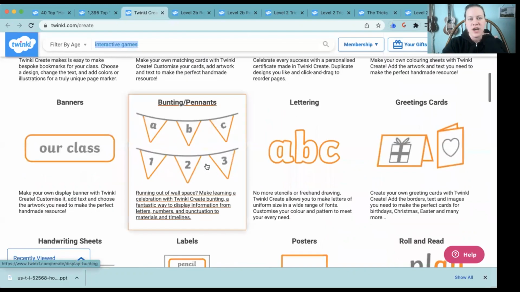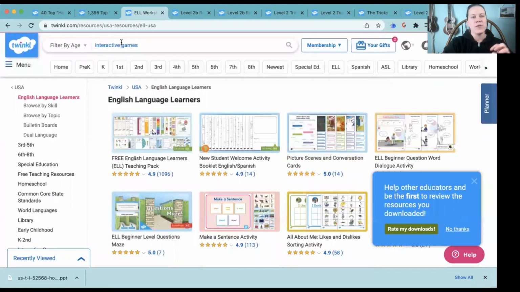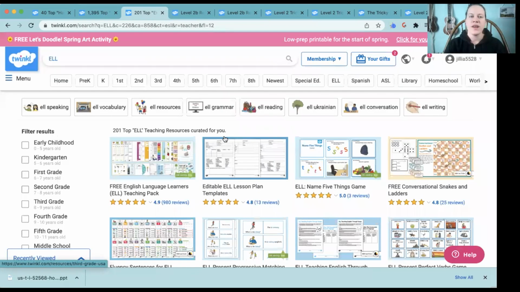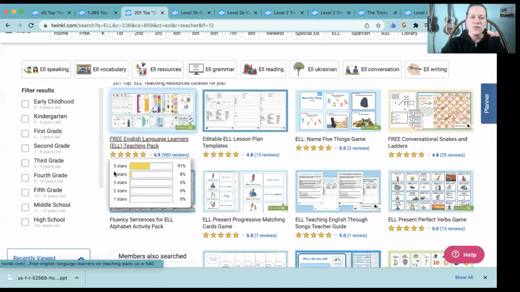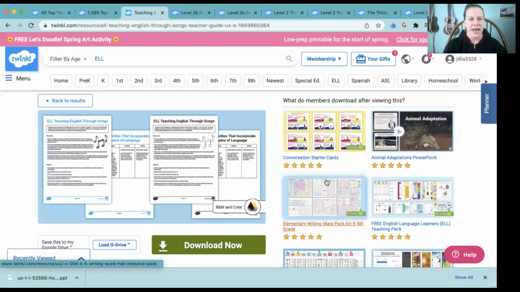There is so much on here that you can do. If you click on ELL, or if you even look up ELL or ESL, you can actually find a whole bunch of resources. And then on the side here, you can sort it by the grade level too, the grade and the age level. So here's an ELL Teaching English Through Songs guide. And I haven't even looked at this one before. I have no idea what it looks like.